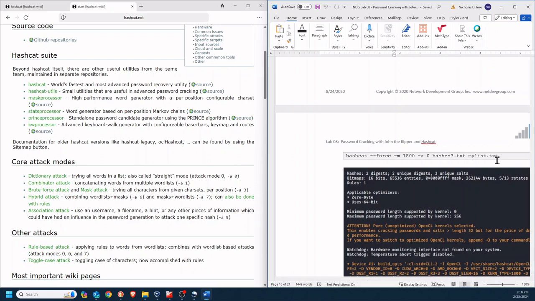So again, a little bit of a deep dive here. At present, Hashcat is not working for Lab 08, and I do apologize for that, but just a little bit more deep dive into this. That being said, let's go and learn something.